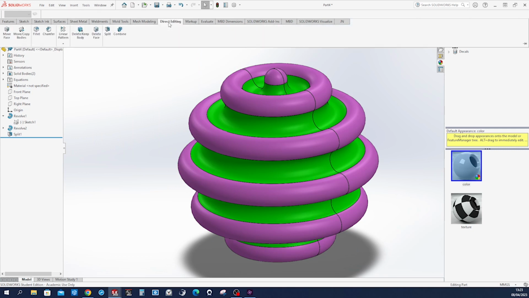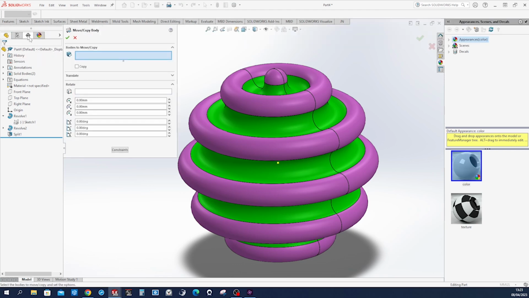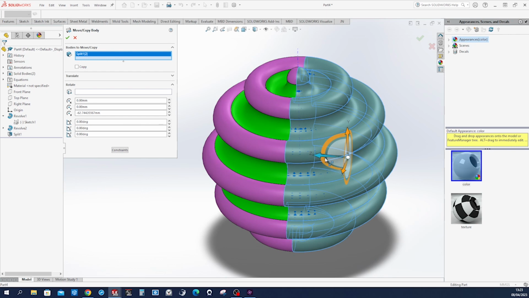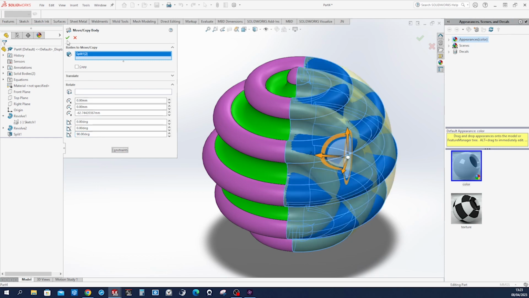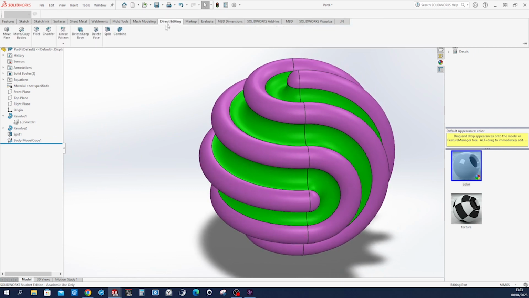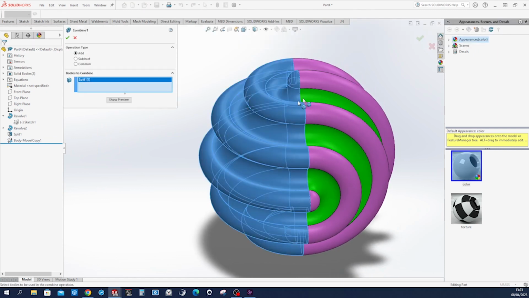And the next direct editing tool is the move body. Take one of those and see we're gonna rotate 90 degrees around the Z axis here. 90. Accept that. And combine those two.